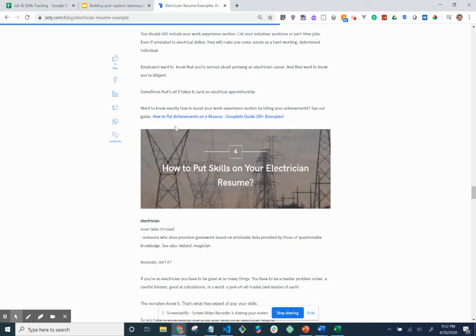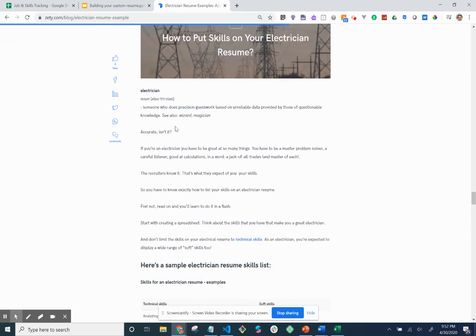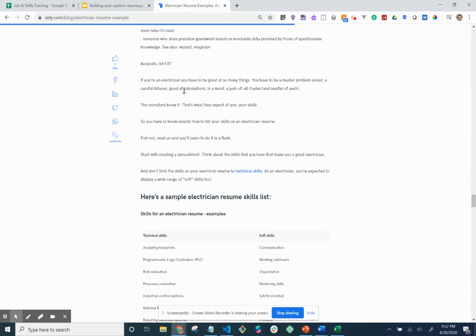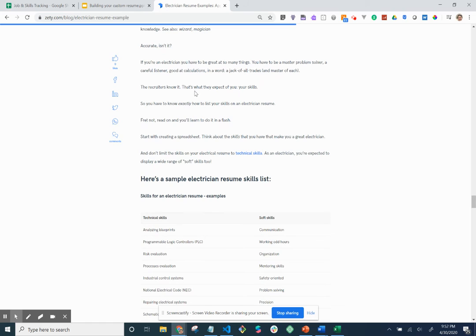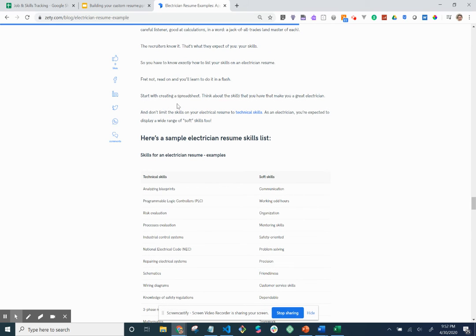Now to put skills. If you're an electrician, you have to be good at so many things. You have to be a master problem solver, a careful listener, and such. The recruiters know that's what they expect of you, so you have to know exactly how to list your skills on an electrician resume. You want to start by creating a spreadsheet and thinking about the skills that make you a great electrician.